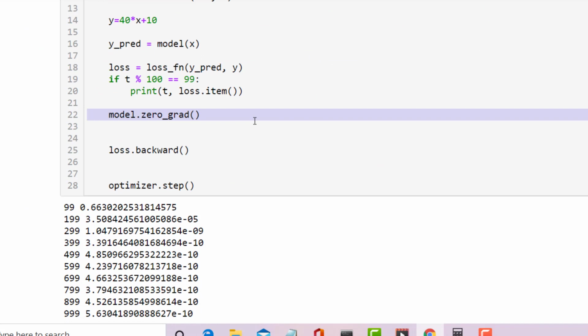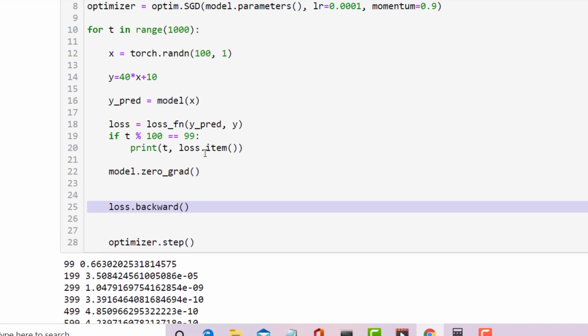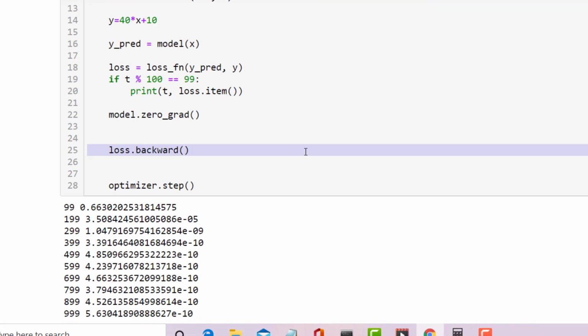For that, first I need to zero out any existing gradient. So this one, model.zero_grad, is very important to call before calling loss.backward. So I call this here, then we call loss.backward, which basically backpropagates all the gradients that it has calculated till the input. Those gradient values need to be used to update the weights. That is done by the optimizer step.